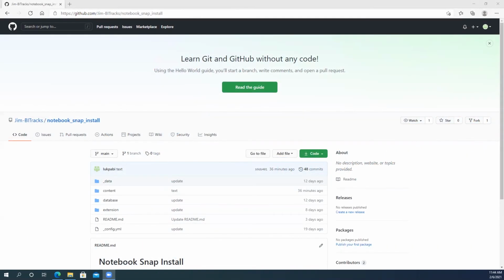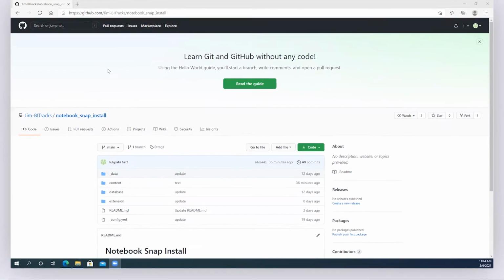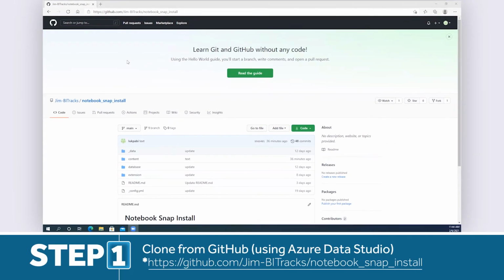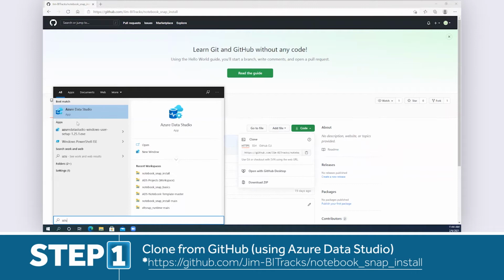In this video, we are going to walk through how to install Notebook Snap. We're going to start out in GitHub, and we're going to clone the project using Azure Data Studio. So to start that, I'm going to click on this code button and click this icon, which is going to copy the URL. I'm going to open Azure Data Studio.